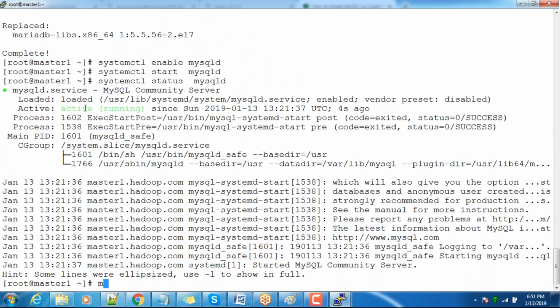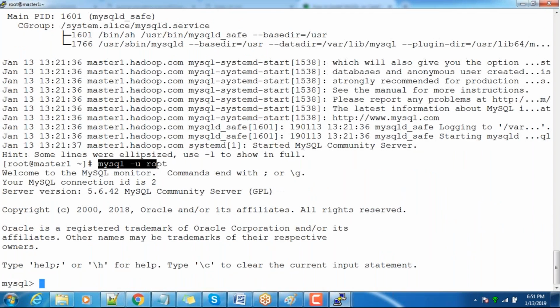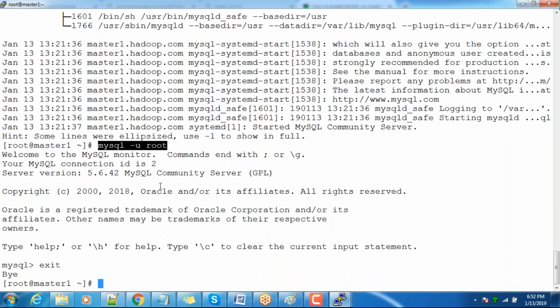And I can just connect with mysql -u root, then without a password we would be able to connect. But this is not secure, so we need to set up a password. For that, there is a hardening script, that is mysql_secure_installation. This script will set the initial root password and do some hardening, like security improvements.